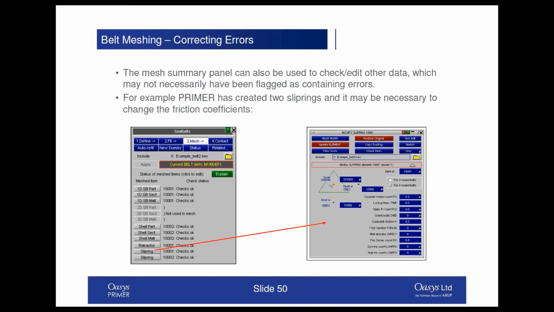We can click a slip ring, go to the panel as shown on the right-hand side there, and then I've entered in the Coulomb friction. That's the top value there, FC. I've given a value of 0.2. By default, Primer would have left that as 0 because there's been no stage in the seatbelt creation process for us to define any of these properties.